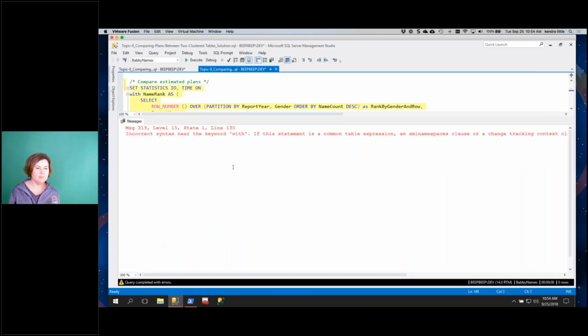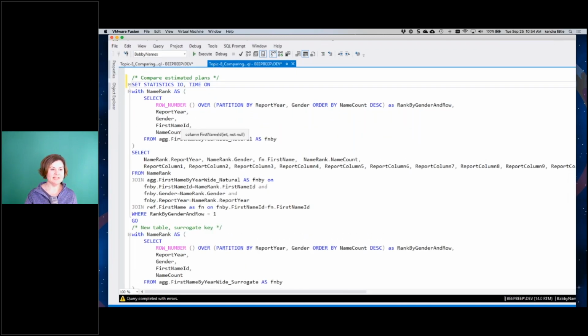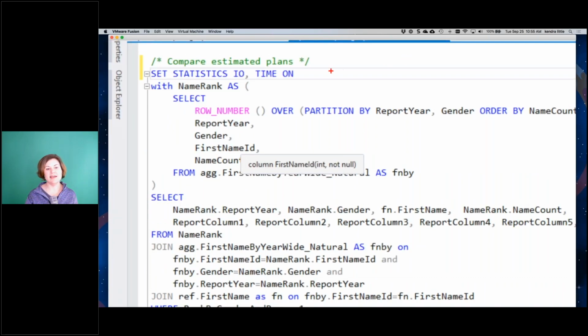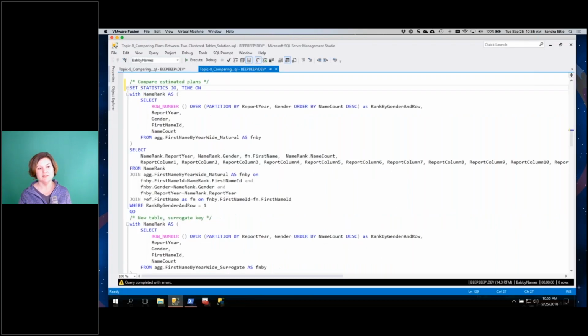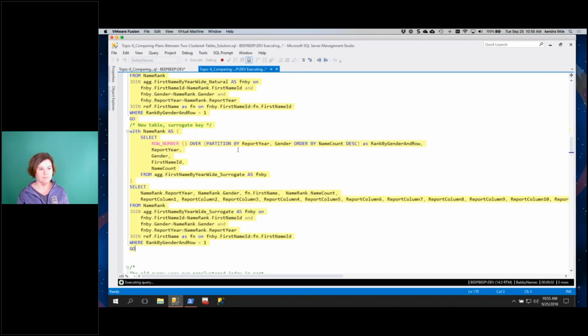I think I'm just misremembering. So what I did here with a CTE, it actually cares. It's one of the few statements in SQL Server that cares that the preceding statement was properly terminated by a semicolon, and I failed to do that at the end of my set statistics io and time on. So it threw an error that I hadn't properly terminated before the CTE, which is always fun.